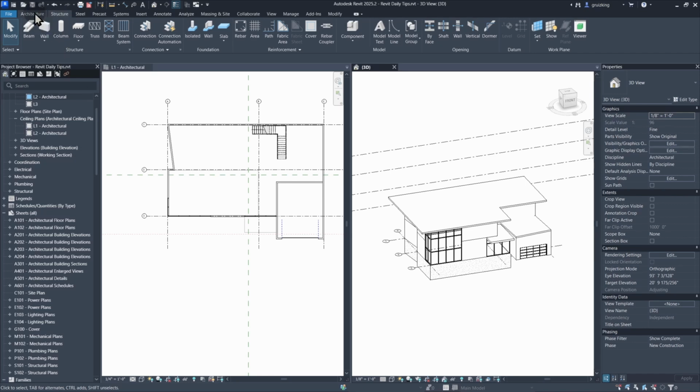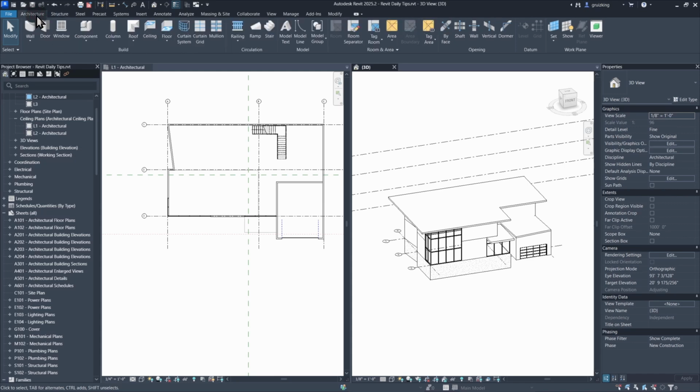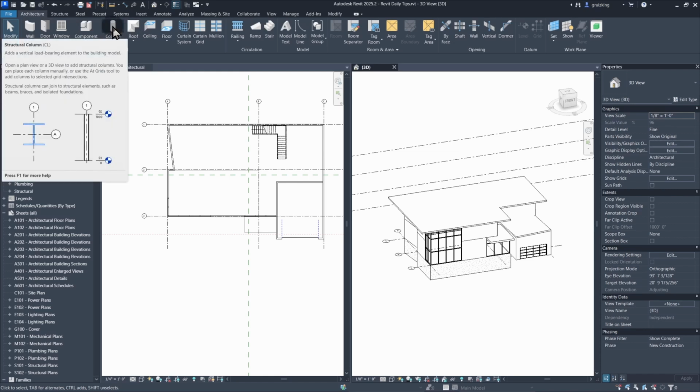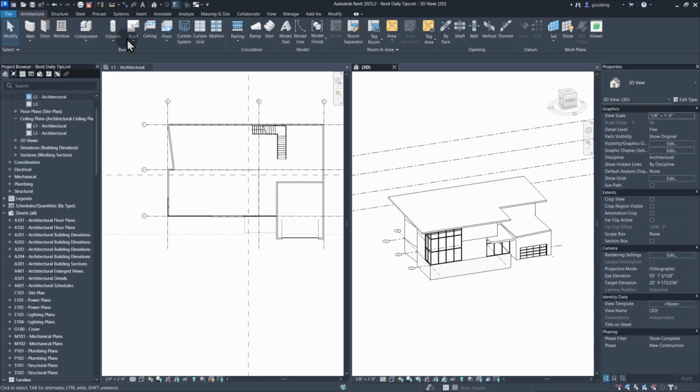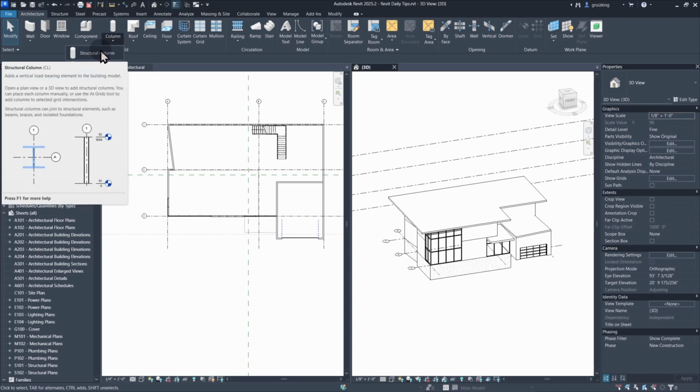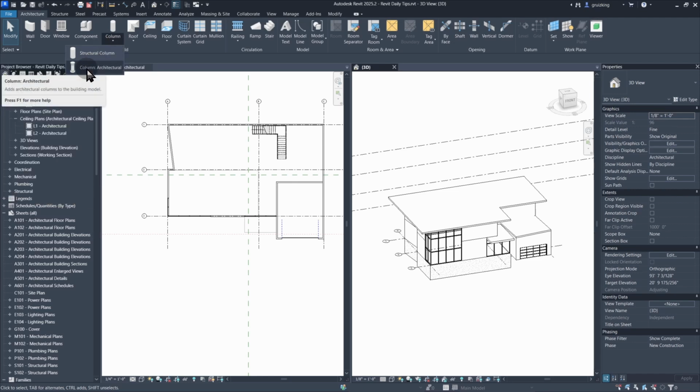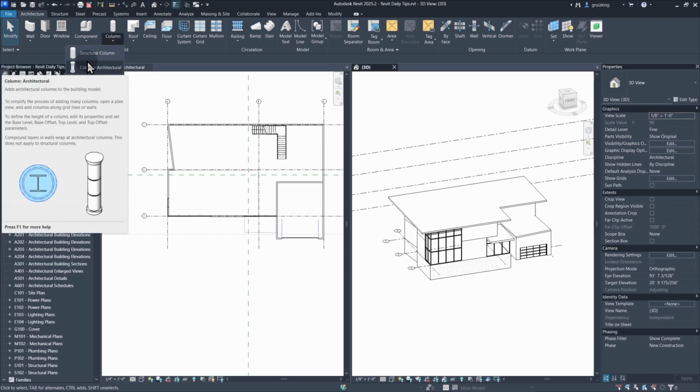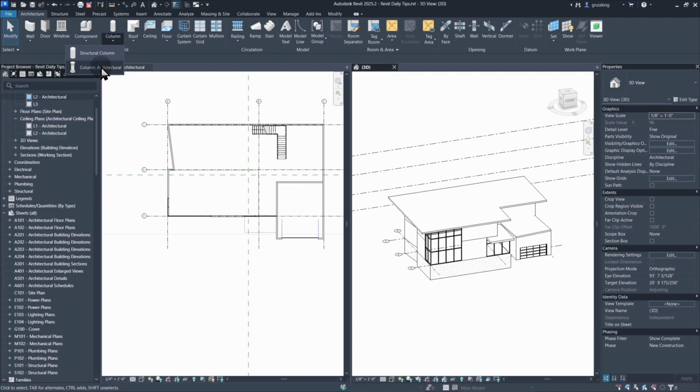So to place structural columns, you'd want to go to either structure and click on column, or go to the architecture tab. Now, if you were to click on column here, you see structural column. For architectural columns, you would expand here and click on this. Essentially, this is something like the steel or concrete columns, and this is more sort of the surrounding of those steel columns, as you can see there in the example.